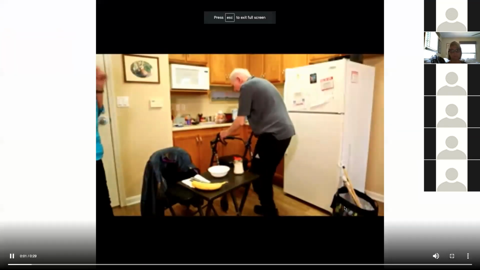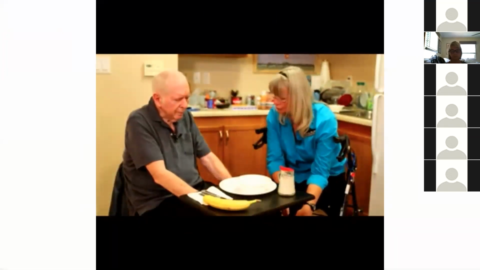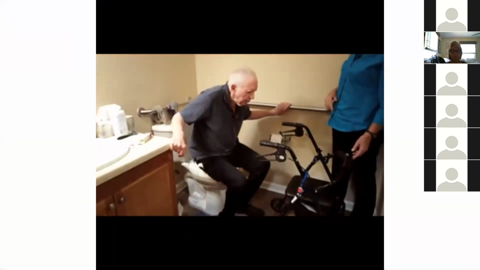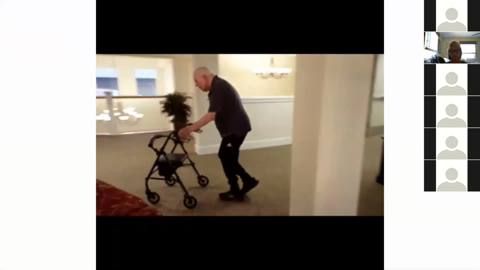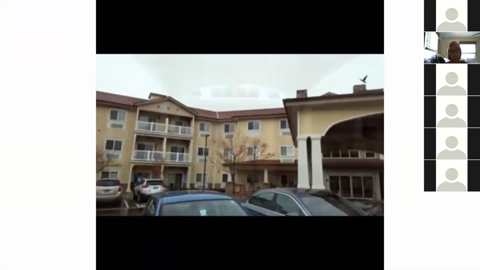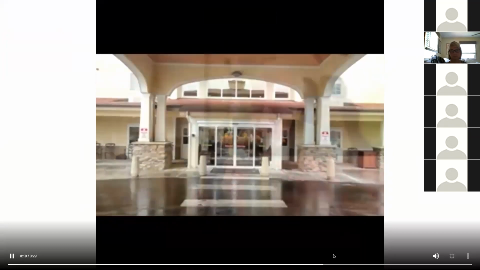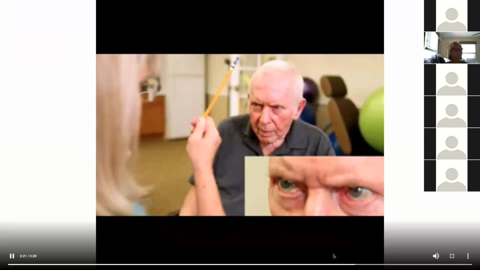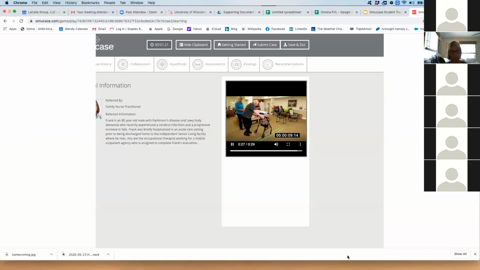Frank is an 80-year-old male with Parkinson's disease and Lewy body dementia who recently experienced a cerebral infarction and a progressive increase in falls. Frank was briefly hospitalized in an acute care setting prior to being discharged home to the independent senior living facility where he lives. You are the occupational therapist working for a mobile outpatient agency who is assigned to complete Frank's evaluation.